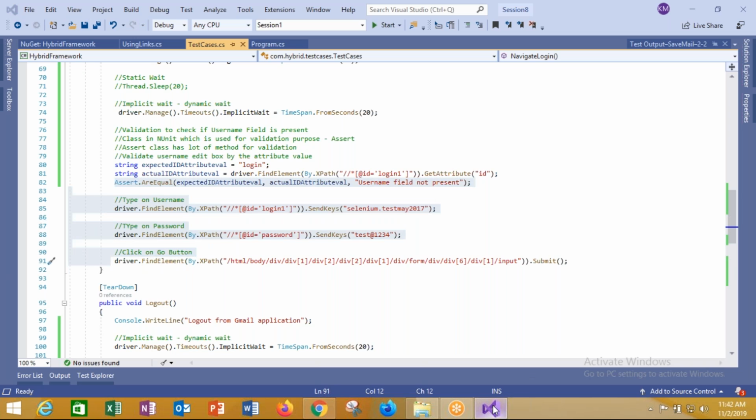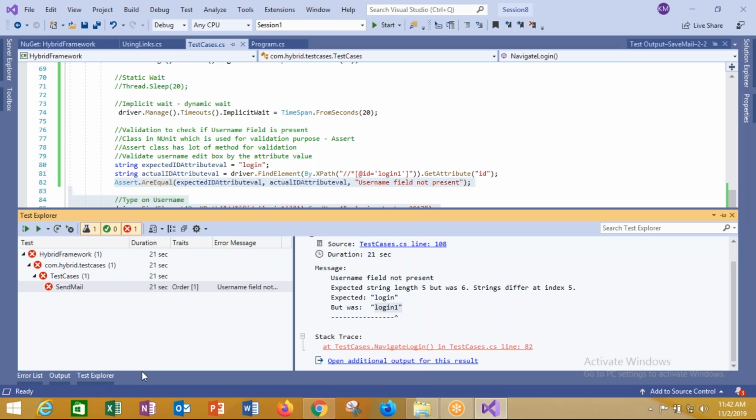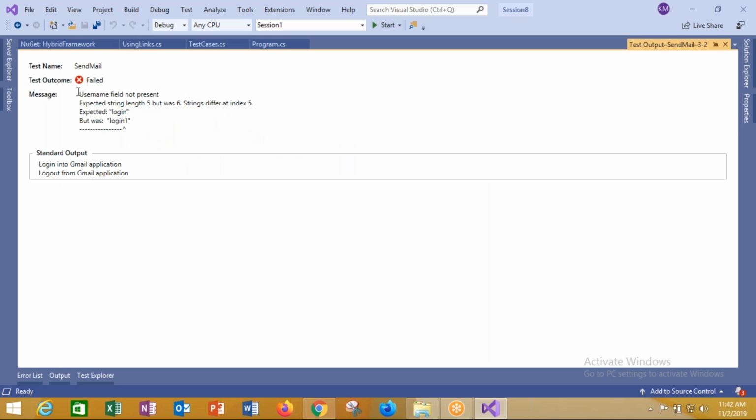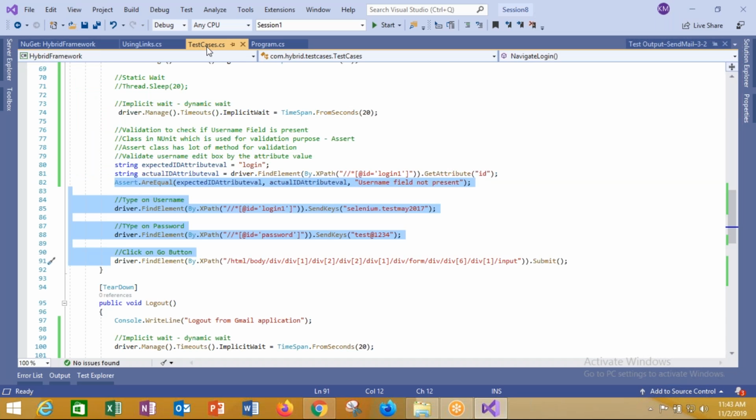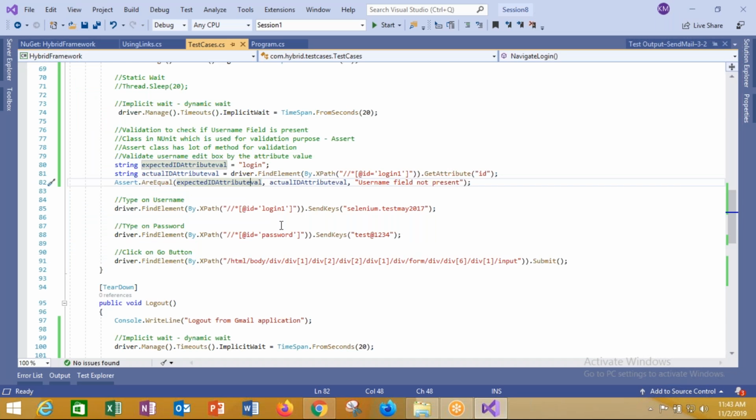The important thing to also see is where is the message now? Open additional output. Username field not present. That's the message coming out now. This is how you do assertions or validations. So you can understand what I'm trying to say. So right now what I'll do is I'll make it back to login 1. This will not fail right now.